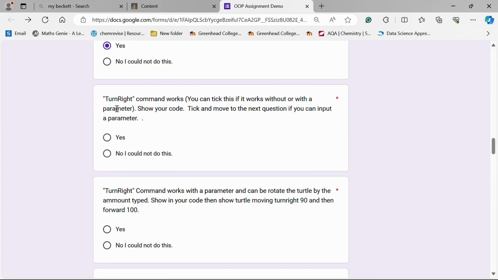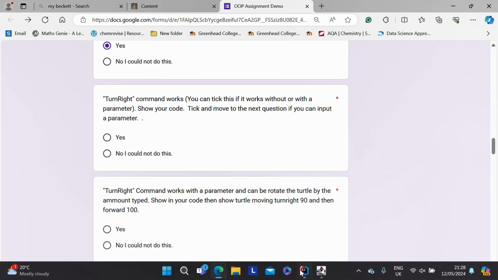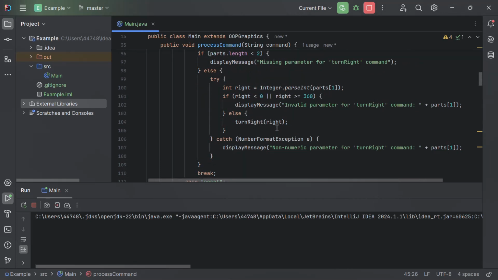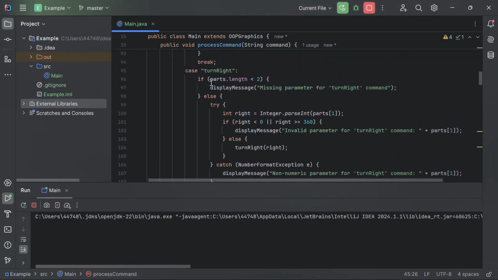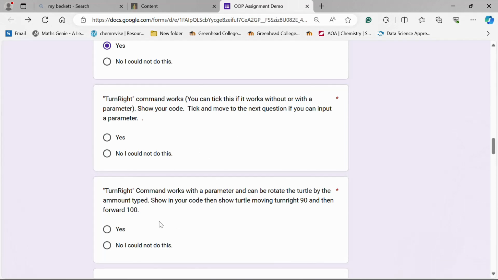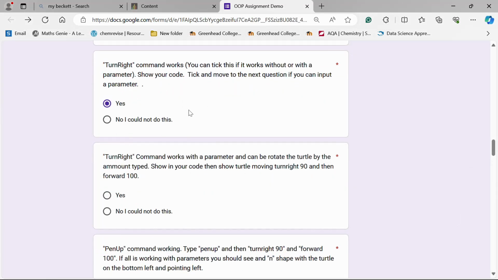So it says now turn right command works. You can tick this if it works with or without parameter. Show your code, tick and move on to the next question if you can put a parameter. So as same as turn left, the turn right coding is the same. Just use the exception handling for missing, invalid or non-numeric parameters if we give. And now I'm gonna do it as it says in the demo script. I'm gonna do it yes.